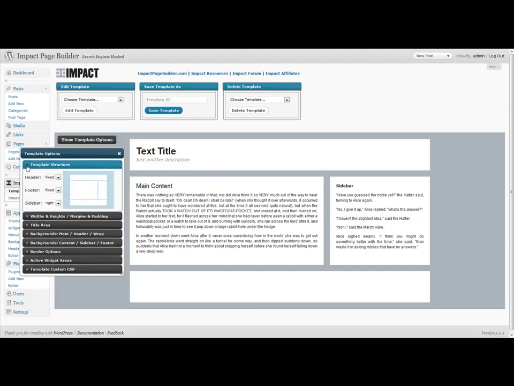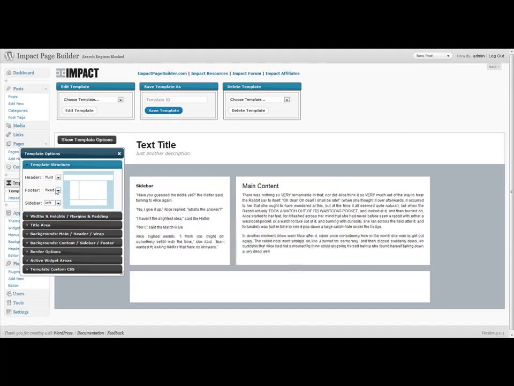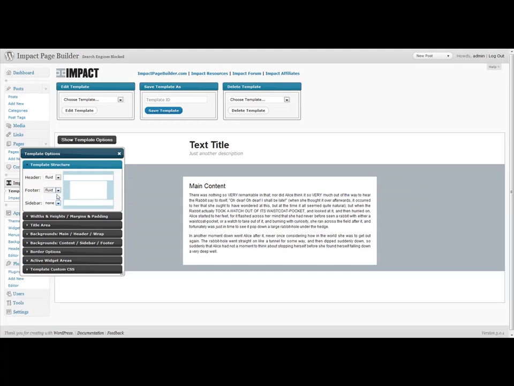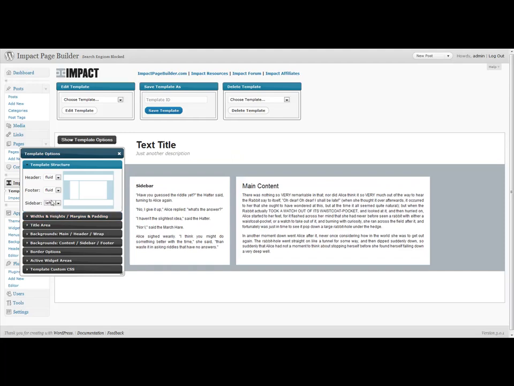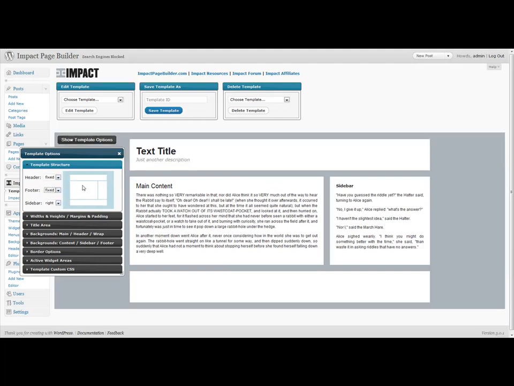If you look at the template structure, it's pretty self-explanatory. You can control the header, footer, and sidebar layout. And from here, as you can see, the changes are on the fly. So if you change things around, the changes will take effect in your preview window on the fly. This is very useful, so you can see exactly what your page is going to look like based on these changes. So I'm going to go ahead and put these back to the way they were.